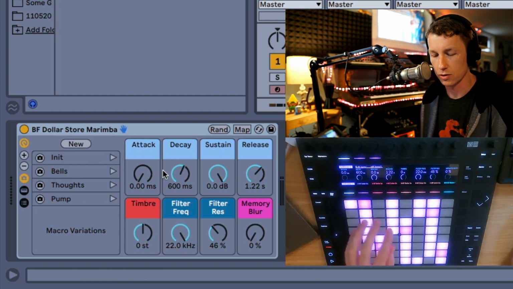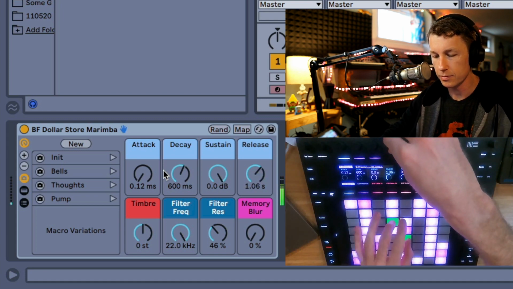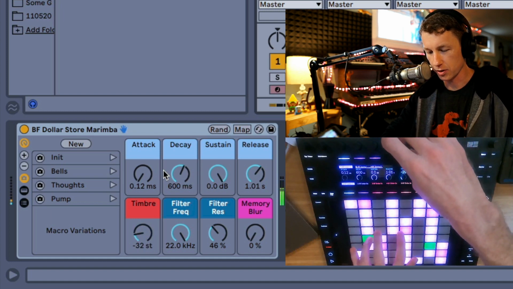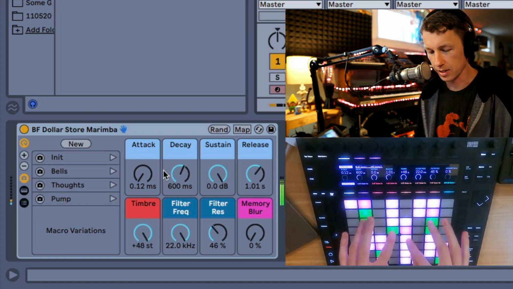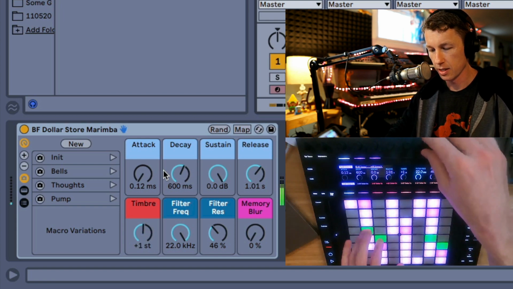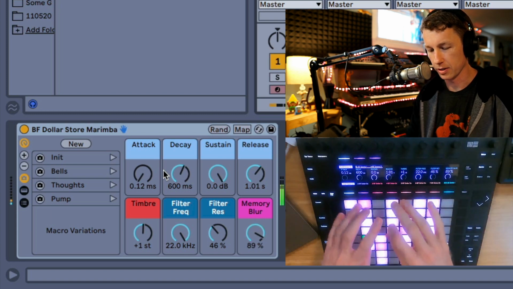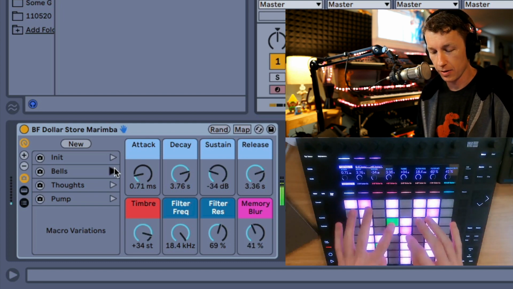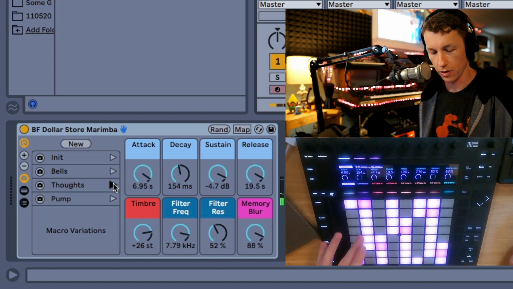And we've got some controls over things like attack or the release time. Timbre is an interesting control because it plays around with how the samples are distributed across the keyboard, and it changes the sound quite a lot, like especially on this one, nice and warm as we play around with those timbre controls here. But let's bring it back to 0. We've got a filter, and this one has an effect called memory blur, which is widening our sound a bit. So we've got some of our macro variations that we can play with. This one's called bells, and this one's called thoughts.